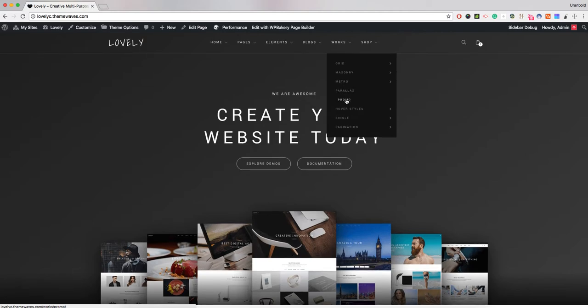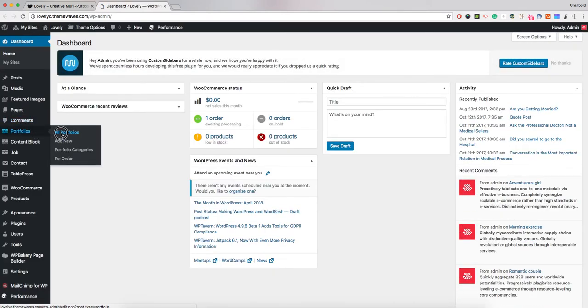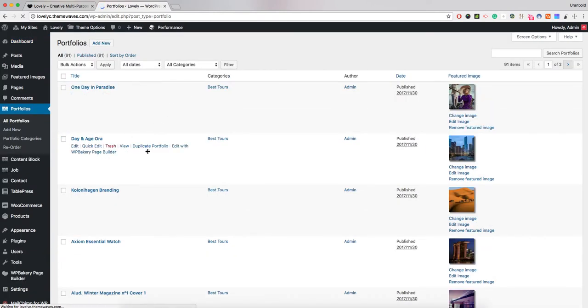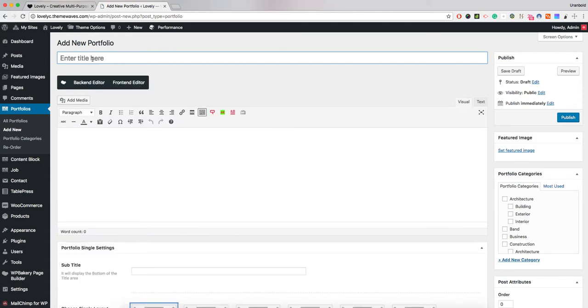All of those portfolios are listed on our backend portfolio custom post type. If you go through this and click the portfolios, this is where all of those portfolios come from. If you want to add a new portfolio, there is a portfolio title here, and you can also use the Visual Composer on this content area.